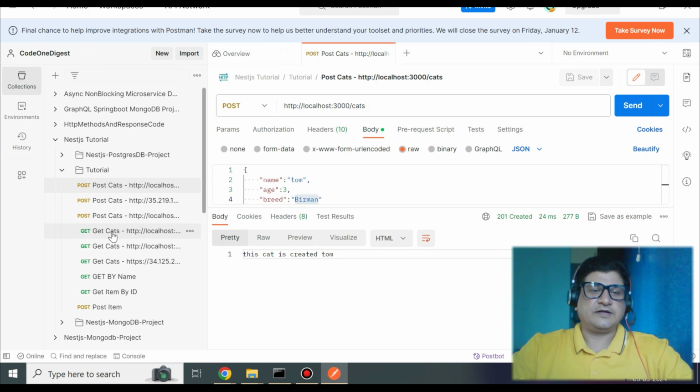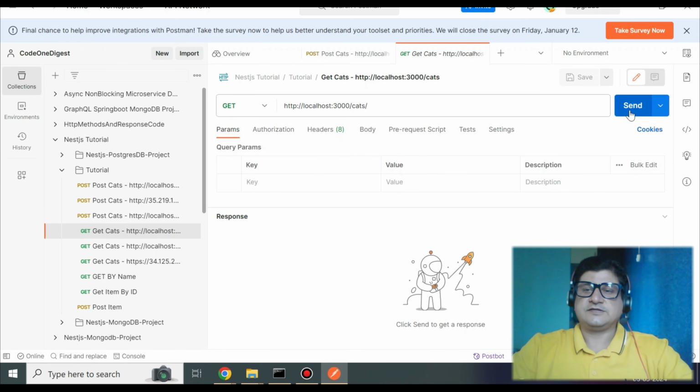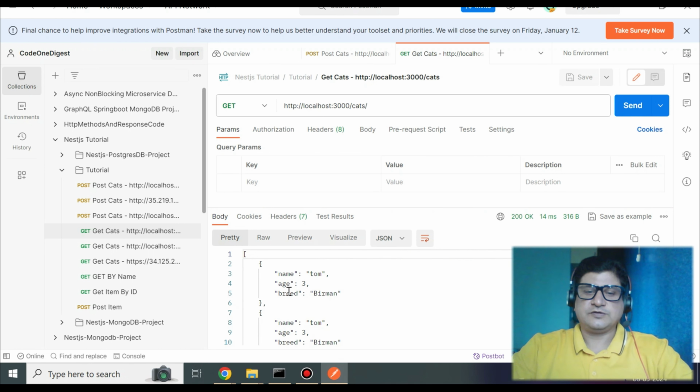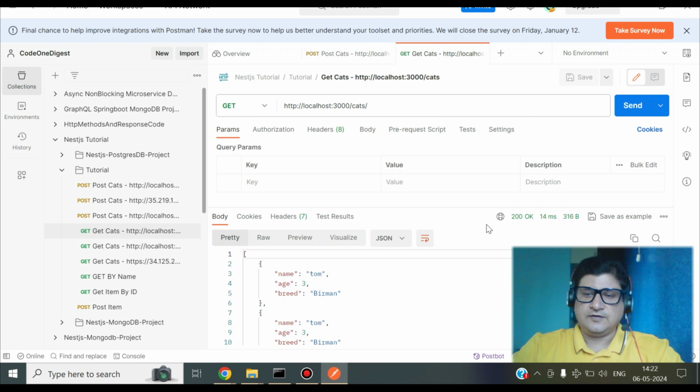Now we have another endpoint to get the cats. It will get me all the cats that are available in the system. I'll just say send, and I'm getting those cats. That means our APIs are working fine, and for testing and demo purposes, we can deploy this application into Google Cloud and validate. Okay friends, so now I'll take this application and deploy it in Google Cloud, and then we'll test these endpoints again.